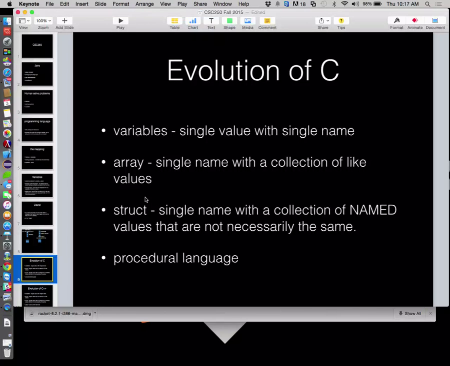We have this thing called an array, which is a single variable name that holds a collection of literals, collection of stuff. Okay? We have this thing called a struct in C. They don't exist in Java, but they existed in C. And a struct allows us to have a single variable name with a collection of name-value pairs. So we can have like a person is, name is Mike, age is so on and so forth. Okay, so we can do things like that. And C was a procedural language. So this is that guy that predated our object-oriented languages.